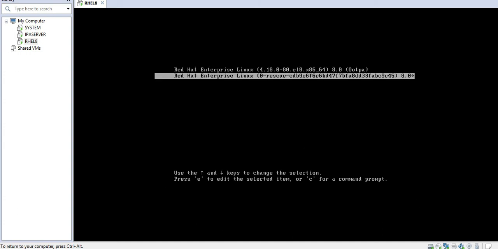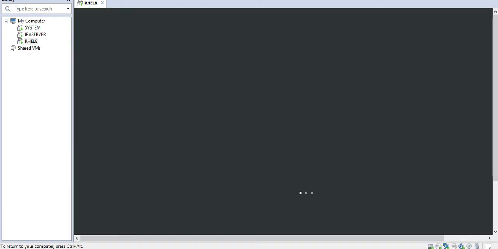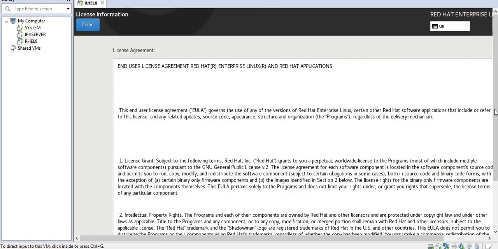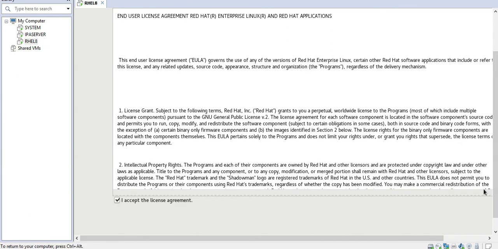We'll choose Red Hat Linux 8. Okay, fine. It will take around 1 to 2 minutes to come up. So it's come up now. It's asking for the license, so we have to accept the license here.